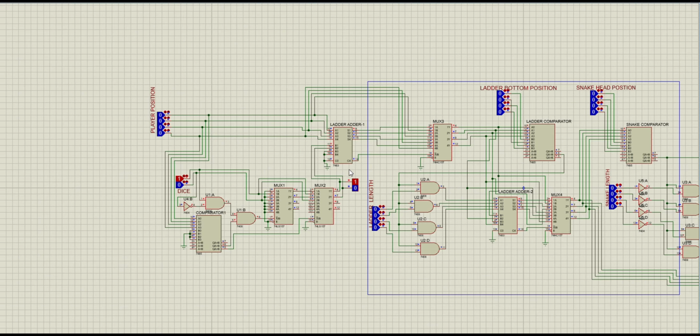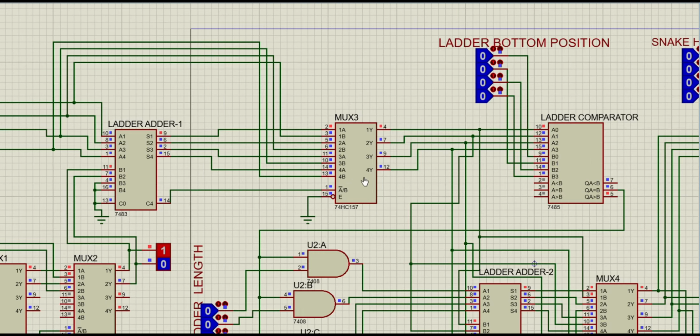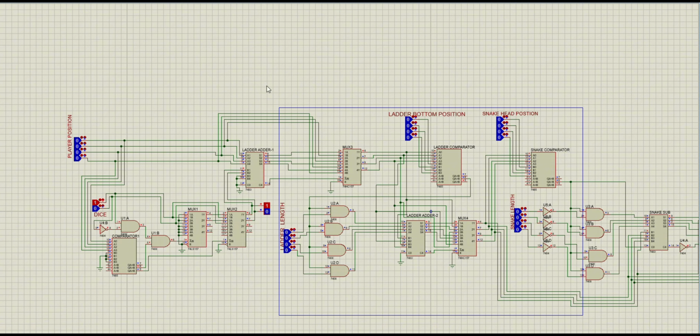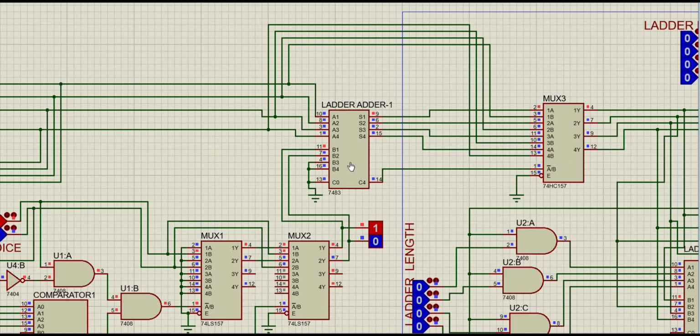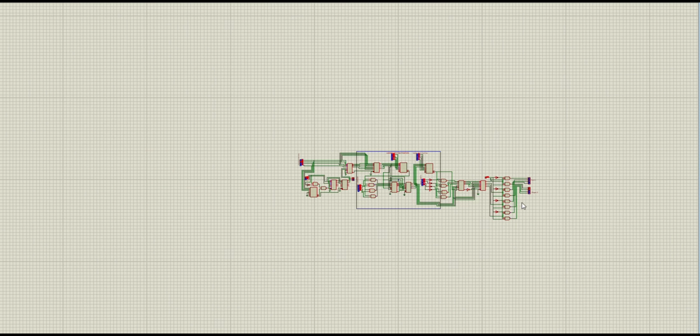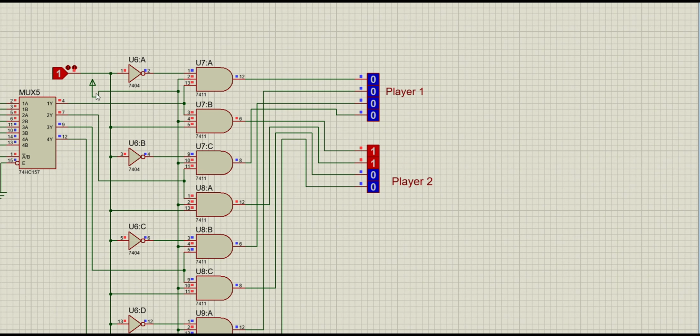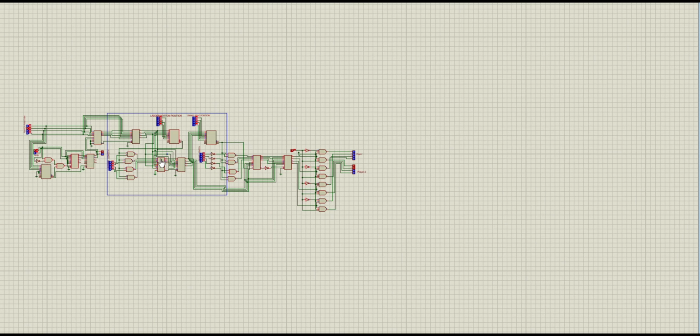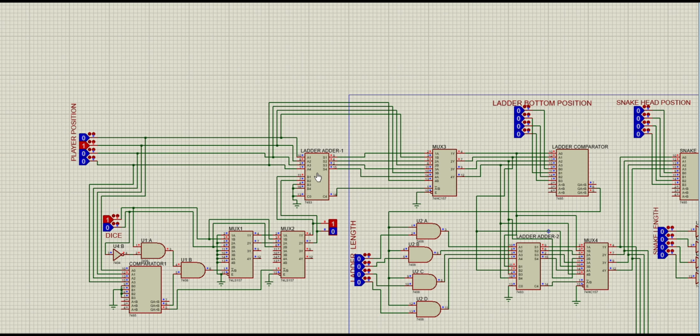Then finally we see how the circuit works. Now this IC is an adder. First of all, we keep player position 2 and dice value 1. So 2 and 1, the output is going to be 3. This is the selection button of these muxes, a selection between player 1 and player 2. When 0 comes, then player 1 is activated, and when 1 comes, then player 2 is activated. So this adder also works properly.